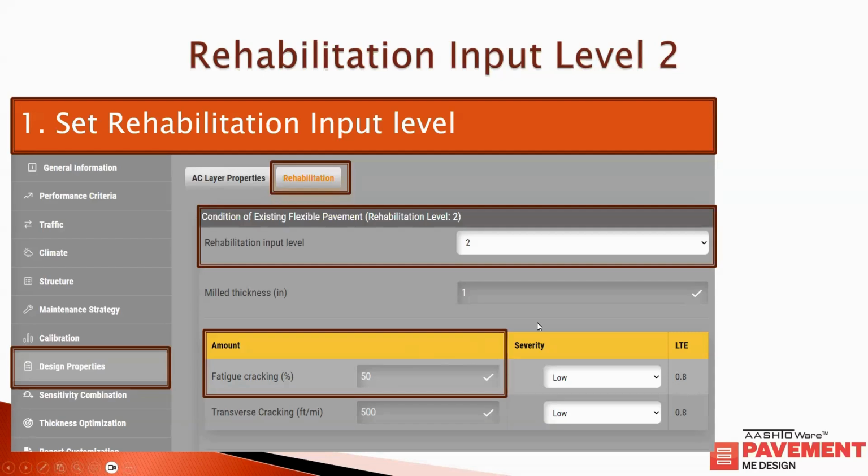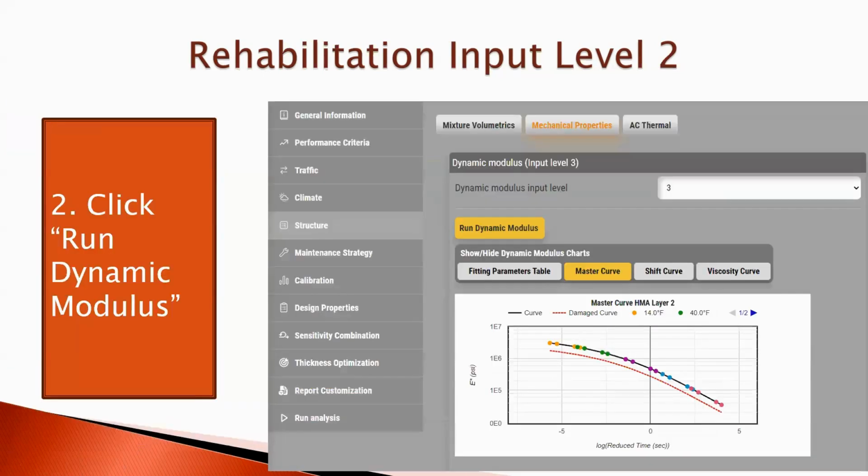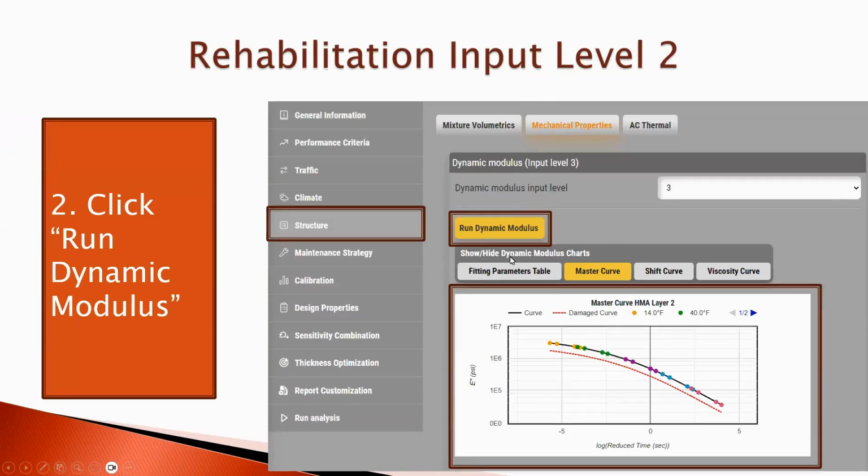Now you don't have to necessarily enter anything specific within the layer properties, but if you want to see the damaged dynamic modulus chart, we go back to our structure, go to our existing layer and mechanical properties, and then we click on run dynamic modulus, and you'll see a similar curve as for level 1, where you'll have a curve for the undamaged curve, and then the adjustment to modulus for the existing damage. So this is 50% bottom up fatigue cracks. It reduces it just for display purposes. It makes it a little easier to see.